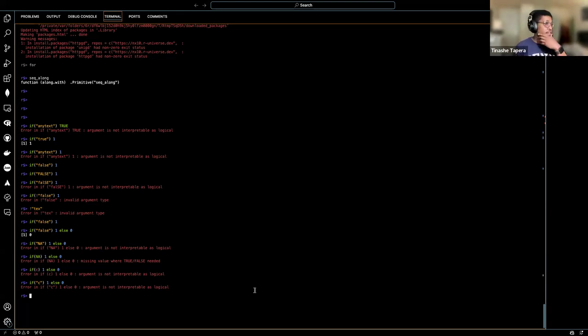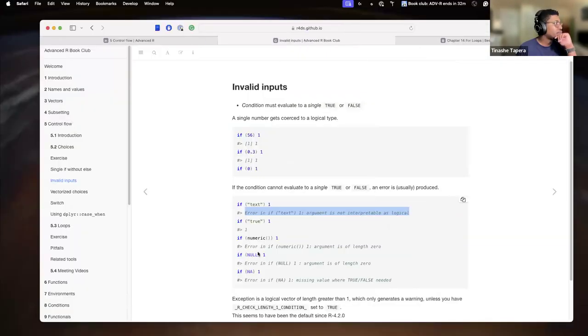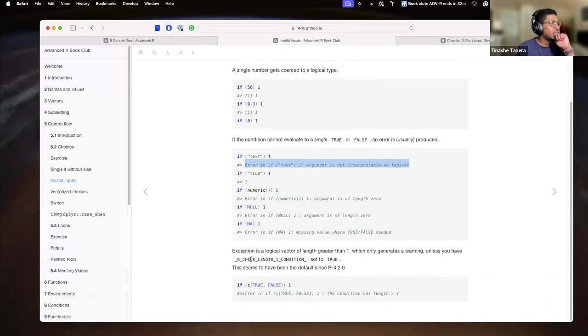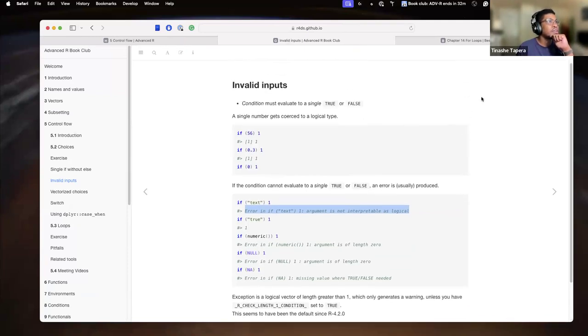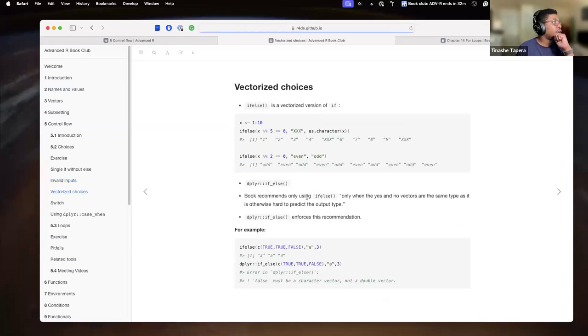Yes, good question, Fanny. Thank you for bringing that up. Cool. Anything else on the invalidness of different conditions? Okay, let's move on to vectorized choices. We're going to switch now.